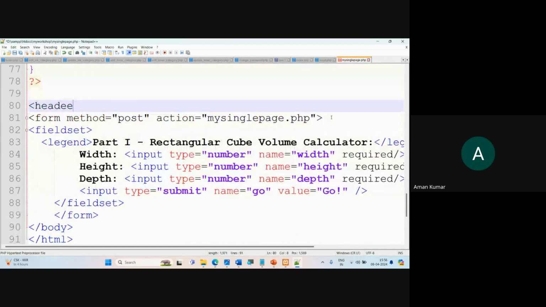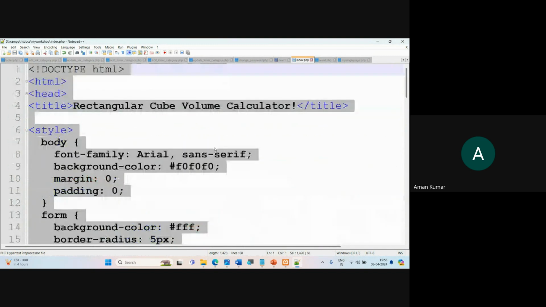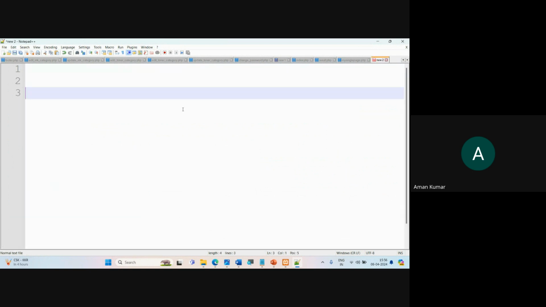I'm not using this one. Let me take the index page example again. Index page and result page, so that we'll have a proper understanding of how we can handle templating. Whenever you are going to create an application, I'm just going to show you the structure first.